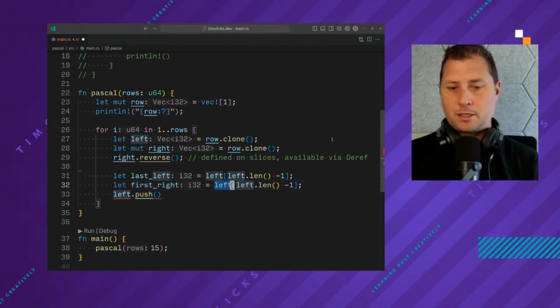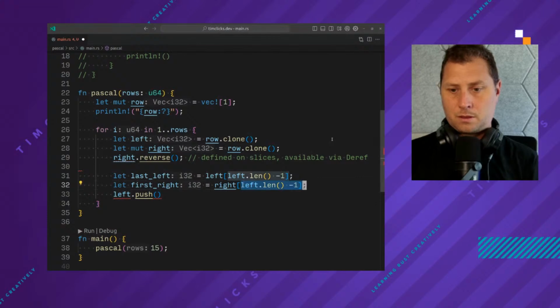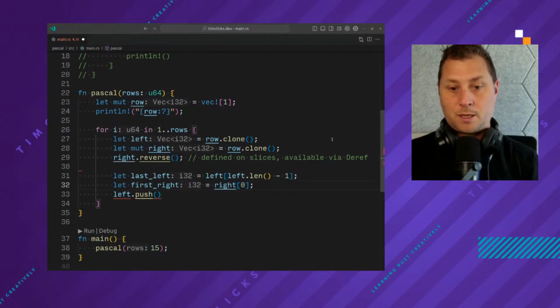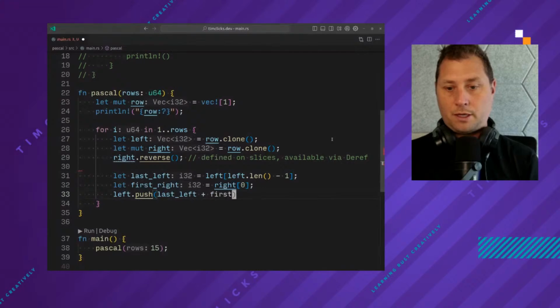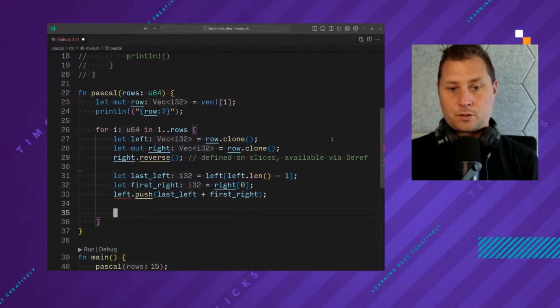I'm actually not entirely sure if I've got this mathematically correct. I'm suddenly second guessing myself. Maybe there's something more sophisticated going on. Last left plus first right. And now I want to left extend, I think.